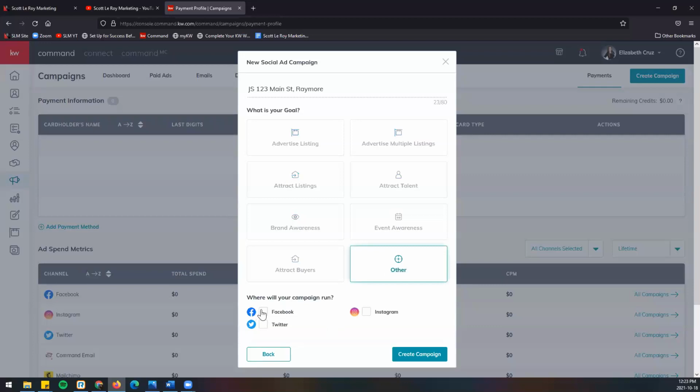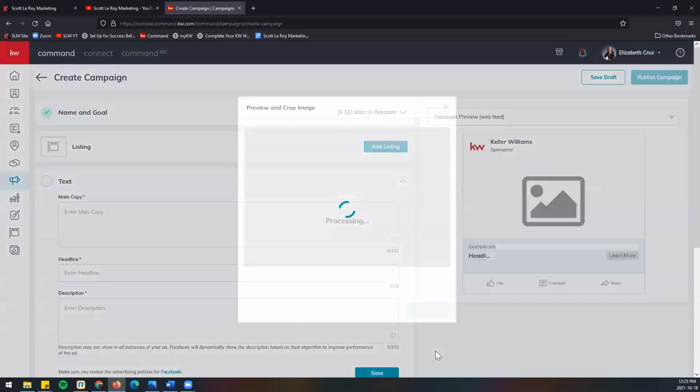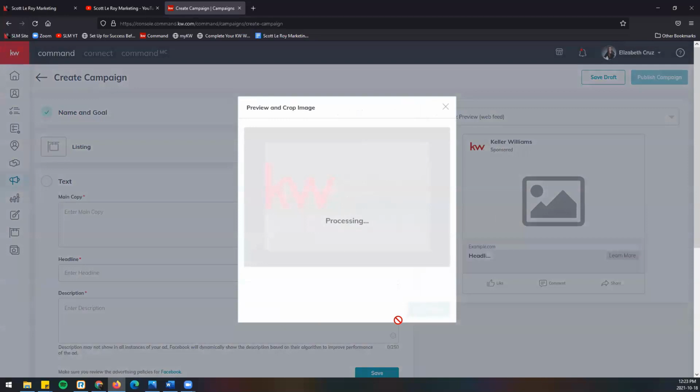Then you will check where your campaign will run. Again, this is just a Facebook Ads 101 class, so I'm going to choose Facebook, but you can also choose Twitter and or Instagram. Then click Create Campaign. You'll see this little pop-up where Command is previewing and cropping your Market Center logo or DBA logo. So just let that work for just a moment.